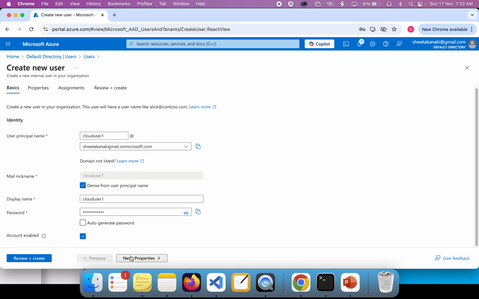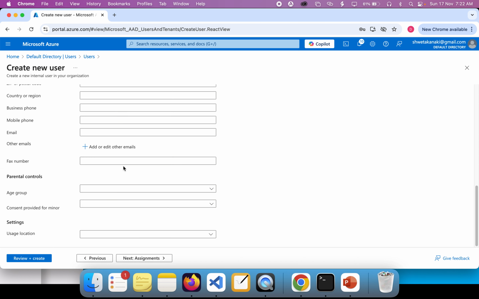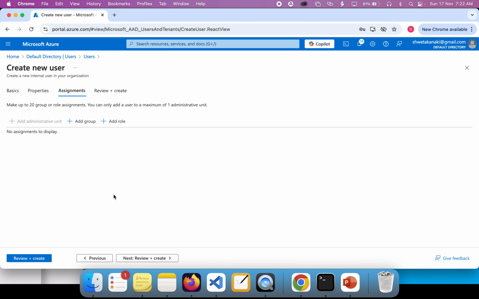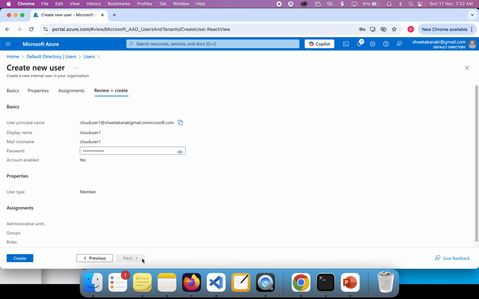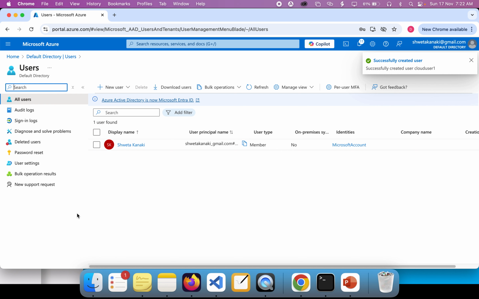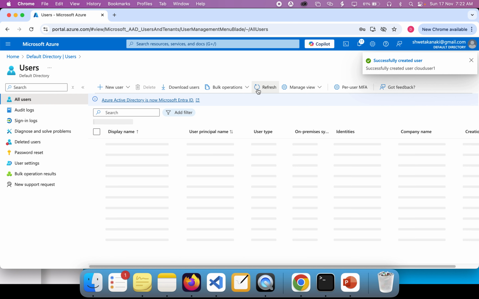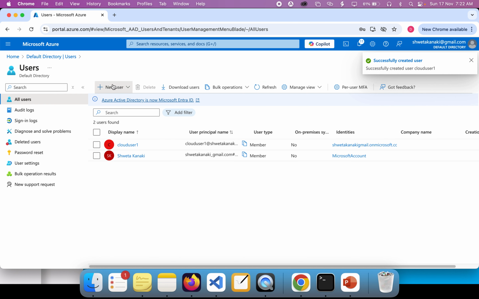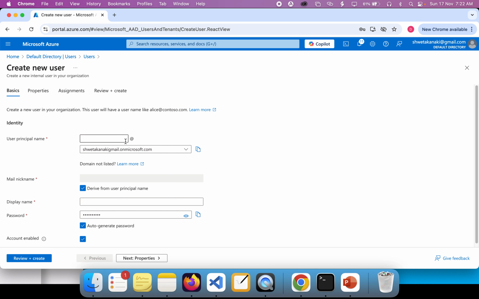I don't want any properties. If you want to give any properties, you can. And for assignments, for now I'm not giving any role assignments. And create. This is a member, so I'm creating. Click on create. So now user one is created, and I'm going to create another user.